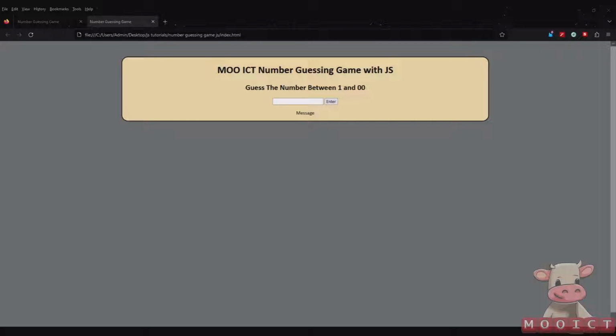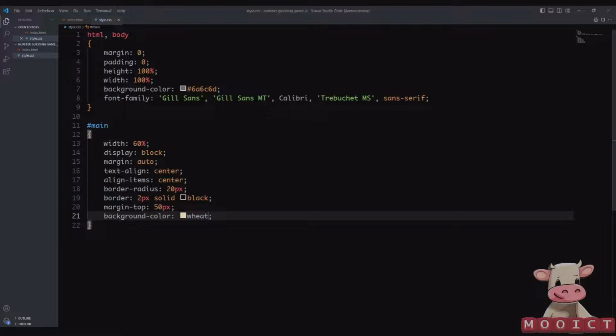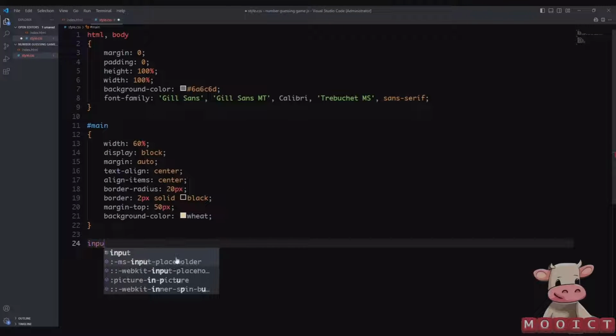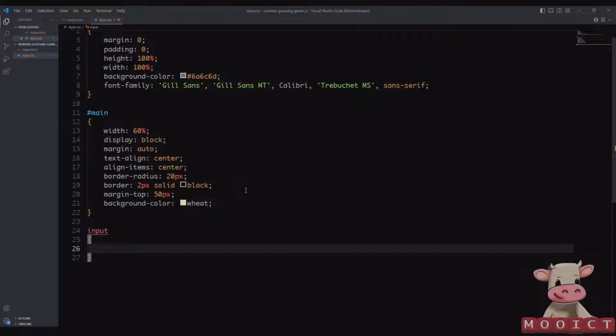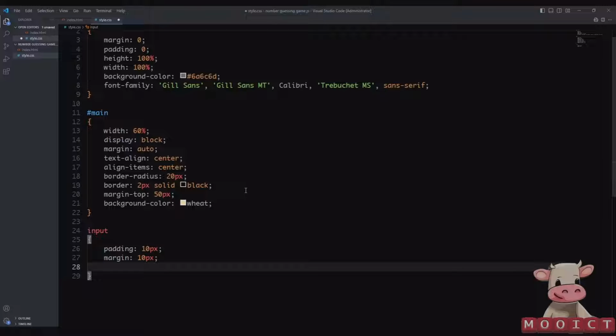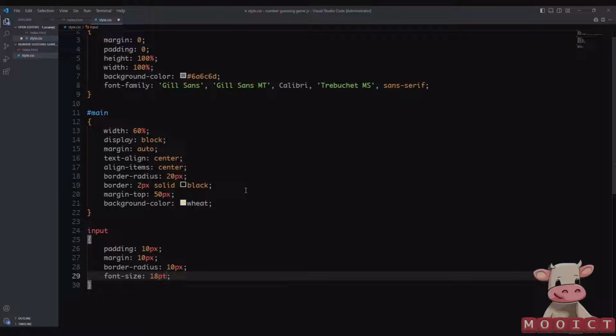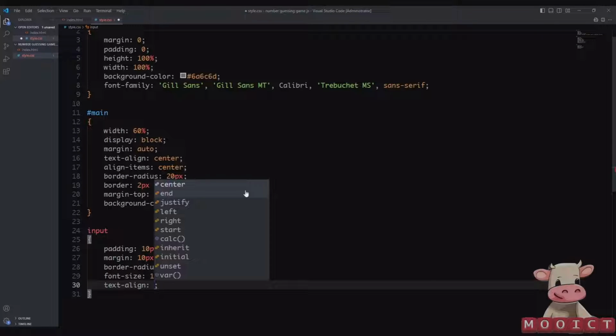Right. So now for the input box, we wanted to give it a drop shadow and maybe style it a little bit. So let's say the input. Padding 10 pixels, margin is also 10 pixels. Padding is what's inside the box, margin is what's outside the box. Border radius, we give it 10 pixels as well. Font size, I want to make a larger font, 18 points is fine. Text align should be center.